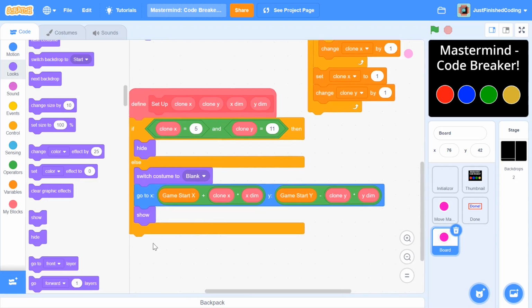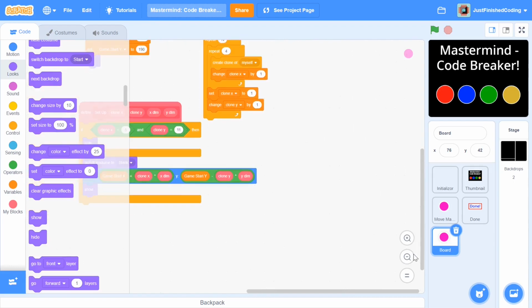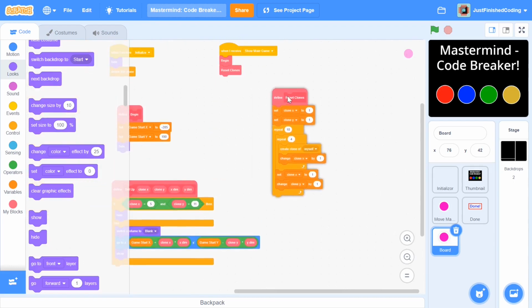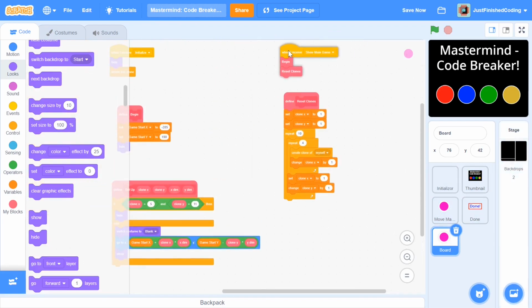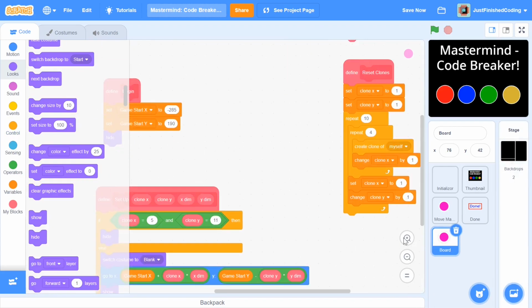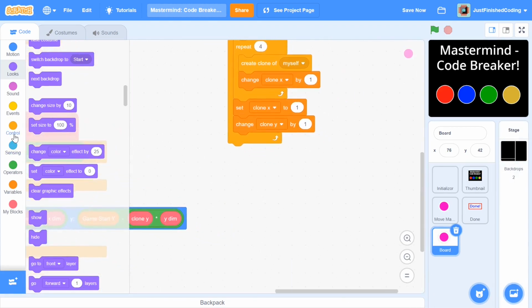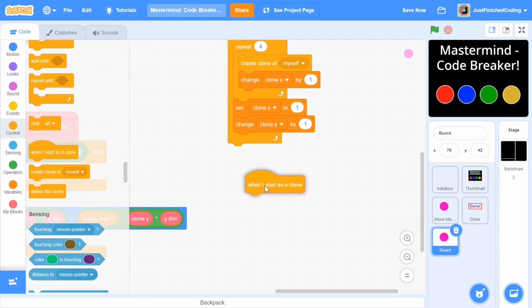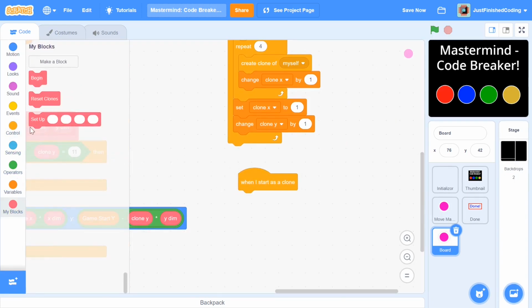So to finish off the setting up, all you have to do is grab a "when I start as a clone", and I'm actually just going to realign this a little bit better. Alright, there we go. And now I'm going to zoom in once again. So all you have to do is head over to control and grab a "when I start as a clone", and you can put this function right here.